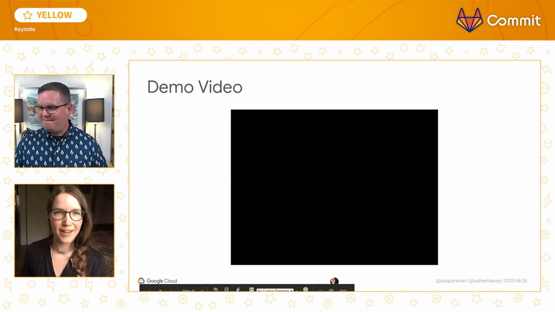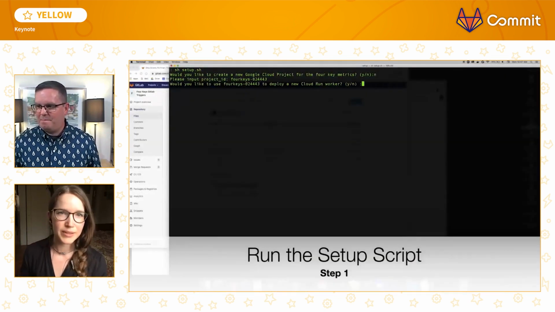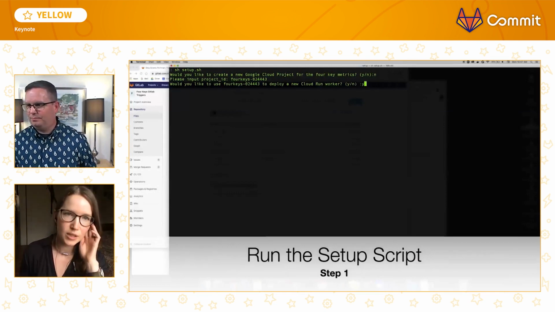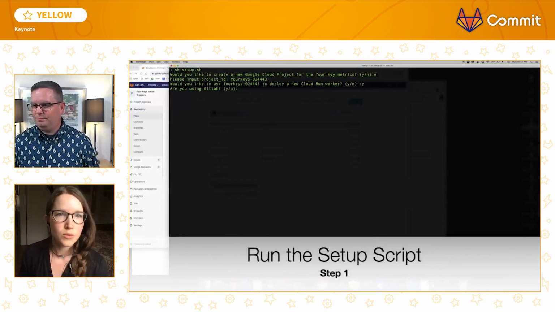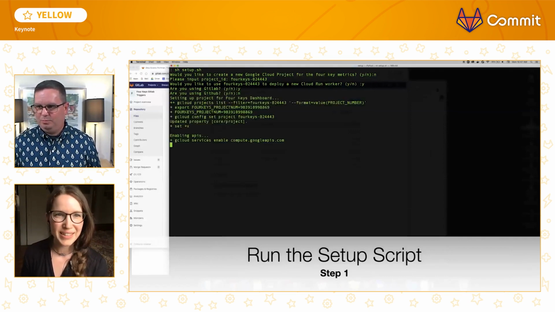Let's look at our setup script. So we're going to run the setup script. It's going to ask us if we want to create a new project. We don't. We do want to use this project. We are using GitLab. We are not using GitHub. And now it's just going to run away.